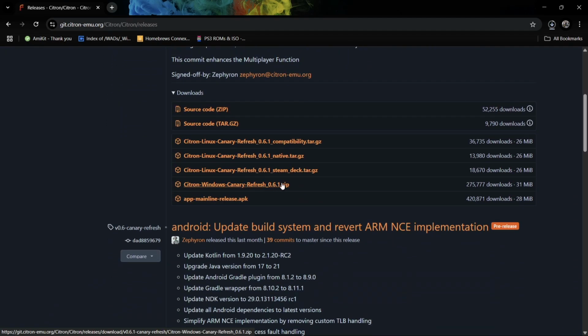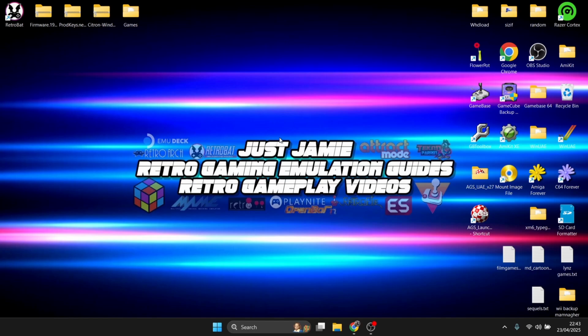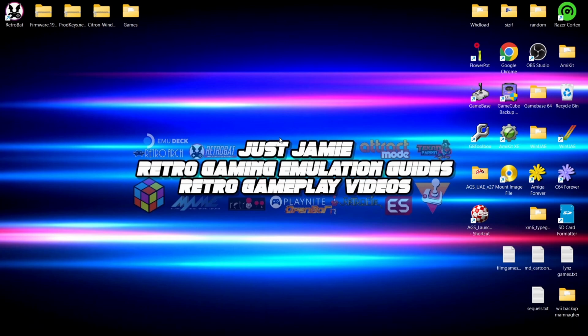Citron Windows Canary Refresh, this is currently on 0.6.1. If we just wait for that one to download, and that's downloaded. Okay, so a lot of you are going to be wondering why I've just downloaded this outside of Retrobat. The reason is that with Retrobat, you can download some emulators within the system itself, but other emulators, especially Switch emulators, you need to do outside of Retrobat. So anyways, we've got our emulator, which is just here.